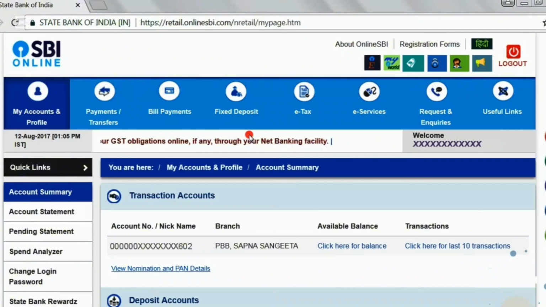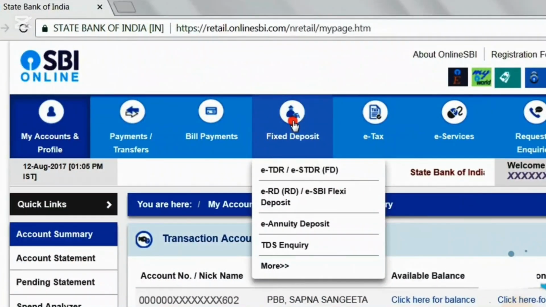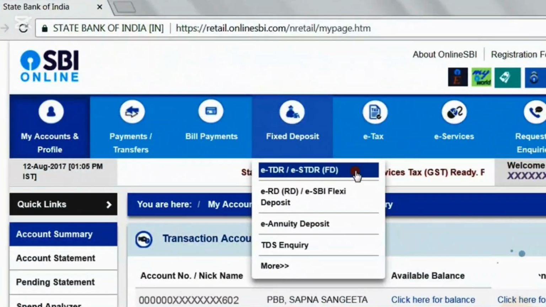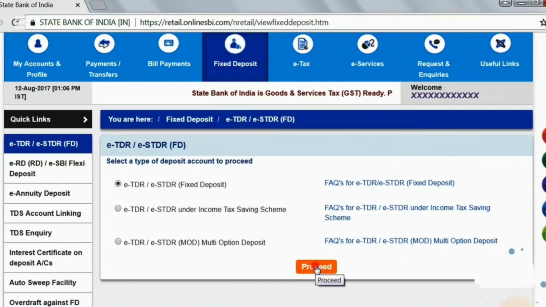After that, you'll be taken to this page. So if you want to close your fixed deposit online, when you log in to your account, you'll be finding the fixed deposit option at the fourth. When you click on it, you'll be finding this e-TDR/e-STDR. So that's your fixed deposit account. So click on the very first option, and after clicking on it, you'll be taken to this page.